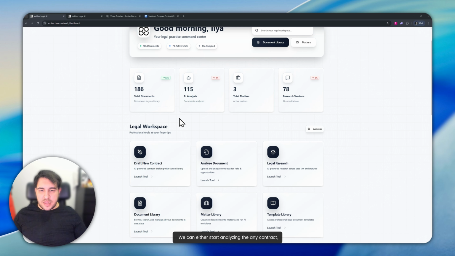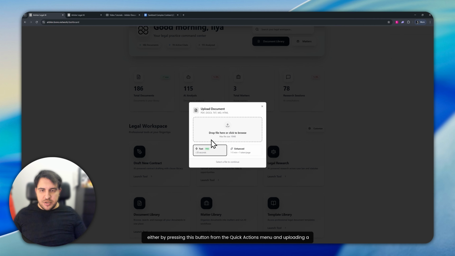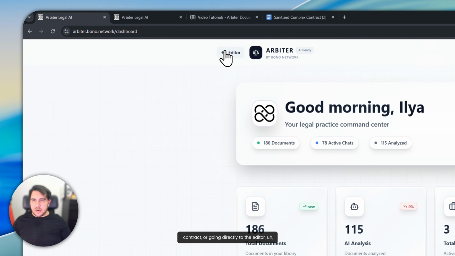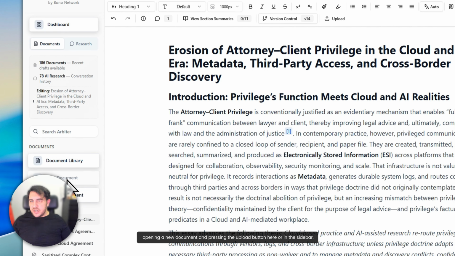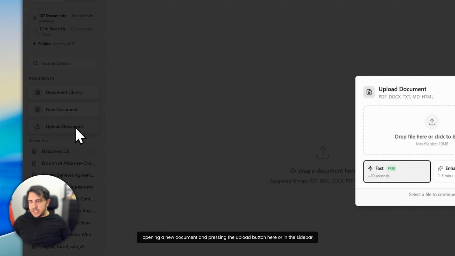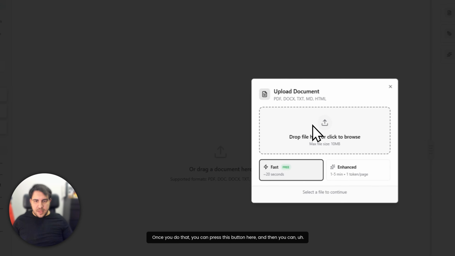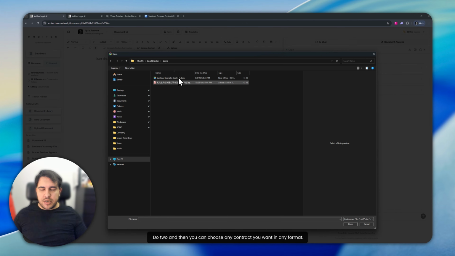We can start analyzing a contract either by pressing this button from the quick actions menu and uploading a contract, or by going directly to the editor, opening a new document, and pressing the upload button here or in the sidebar. Once you do that, you can press this button here, and then you can choose any contract you want in any format, in docx format or PDF format.